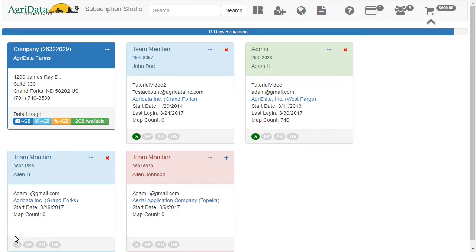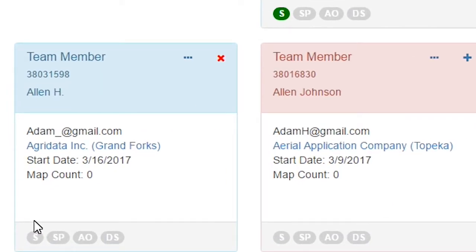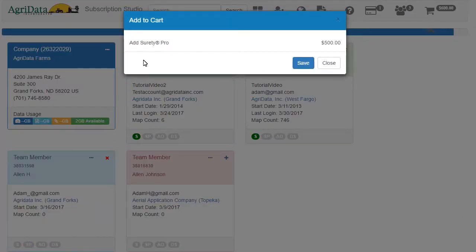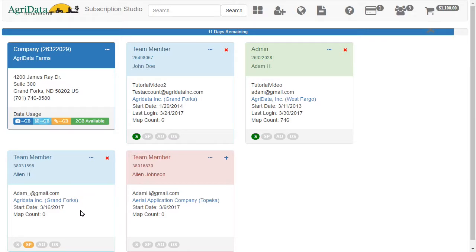From here, we want to pick which subscription type to use for this team member. The S on the bottom is indicating our Surety product. The SP is our Surety Pro. AO is administrative only, which is a free subscription that has access only to the administrative functions. And the DS is the option for the Deed Studio. For this particular one, I will click on the SP to add a Surety Pro license to this account. You'll see that the button itself turns an orange color, which indicates that this is assigned but not purchased yet. The green buttons indicate that they have been purchased.